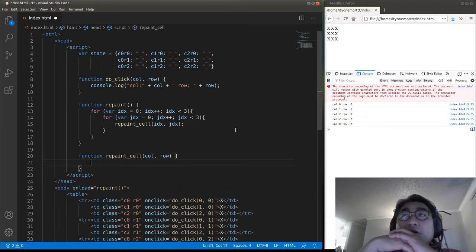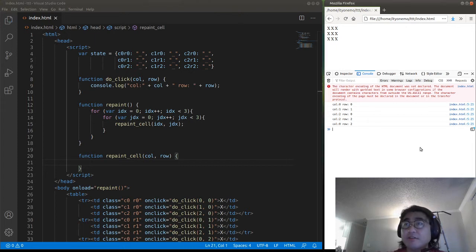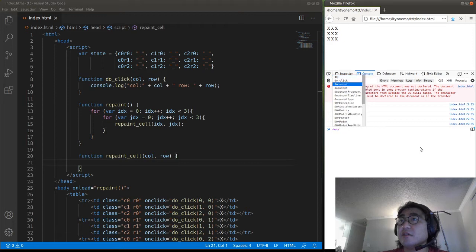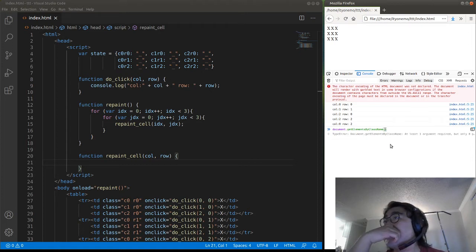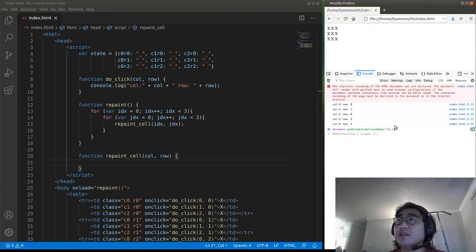And so what I want to do first is pull out all of the elements. Well, I wonder if there is a way to do more than one selector. So document.getElementsByClassName. At least one argument's required, but only 0 parameters supplied. Oh, that doesn't help me. C0.R1. Can I do that? Let's see if I can do that, because that would be awesome. Nope. Okay. All right. So let's say I retrieve this, and we'll call this X.